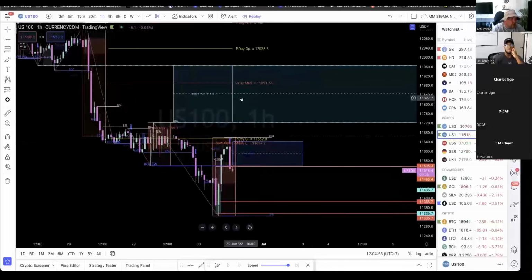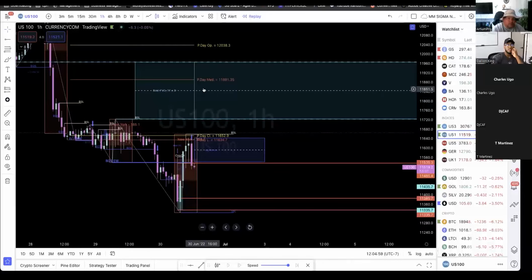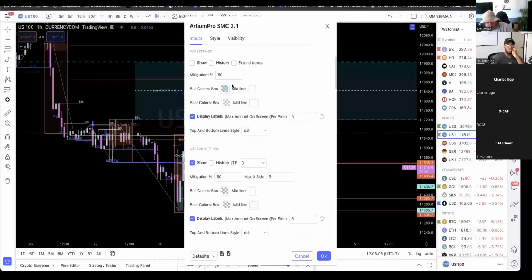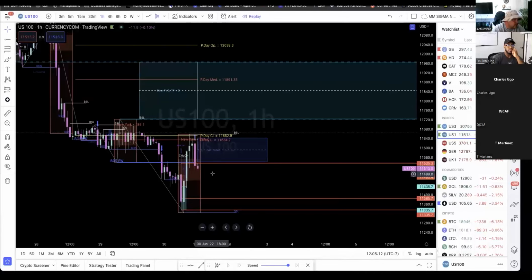But there you go. The daily fair value gap right here, with the 50% line right there too. So you have the 50% line here and in the fair value gap. And you can change that if you want it at 25%, 30%, however you want. So you have the high, low, and the middle, 50% mitigation.